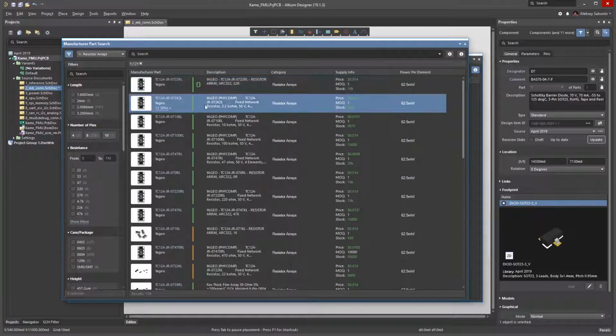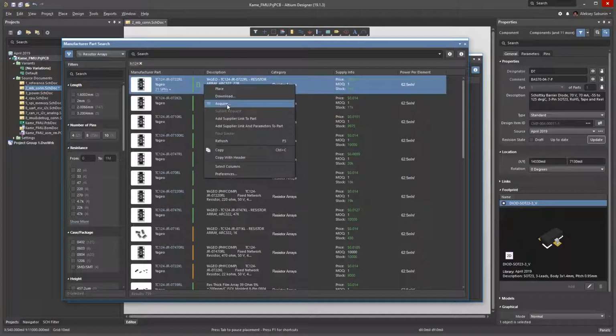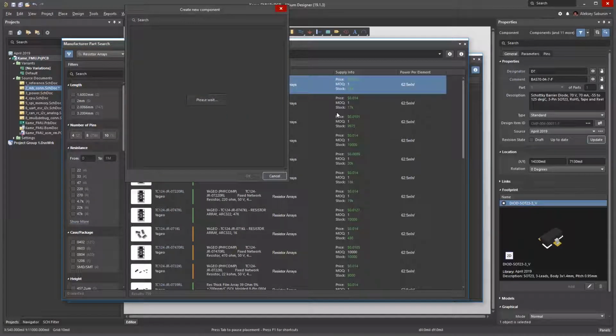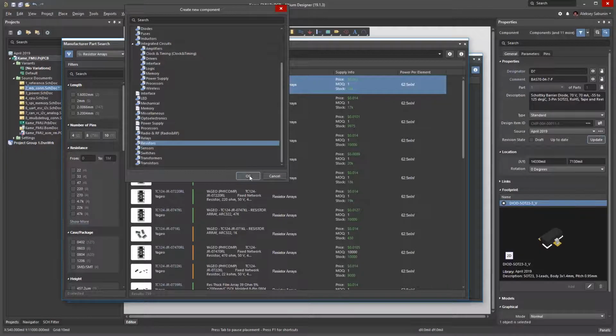In the search results, we see some of the components have this symbol next to them, indicating that a component already has a defined symbol and footprint. By selecting Acquire, I can get all of the information into Concord Pro. The next step asks me to pick a category where a component will appear. In this case, I'm choosing the resistors category.